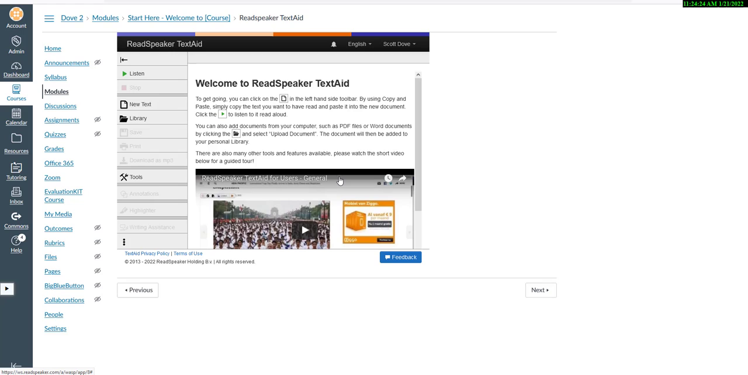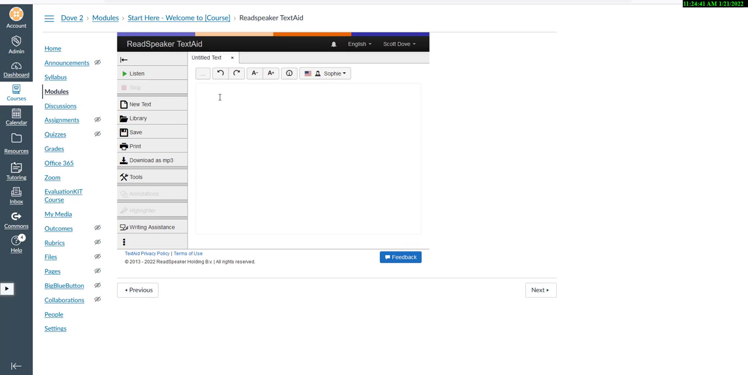Okay, so here we can see the homepage, I guess, of Readspeaker Textaid, where we can view all these buttons on the side. The Listen button here does what you would think. When you click it, it will read whatever is on this panel here on the right. If we click a new text, we can then either type in this or copy-paste from another source, and that way we can have it read whatever we copy and pasted in by clicking this Listen button.